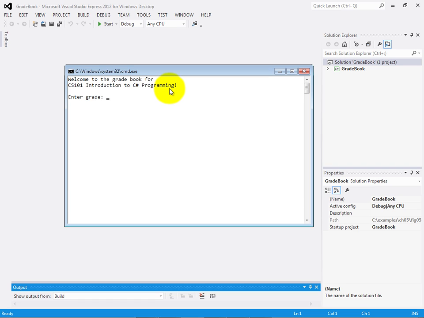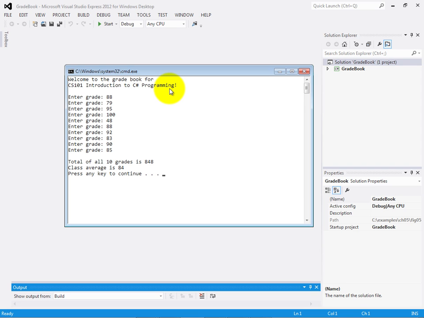So let's go ahead and enter a bunch of grades now. So we'll do 88 and 79, 95, 100, just doing a variety of grades so that we can calculate the class average here. Okay, and a 10th grade. Now, after entering 10 grades, when I press enter, then it tells me what the total of all the grades was, and it shows me the class average.